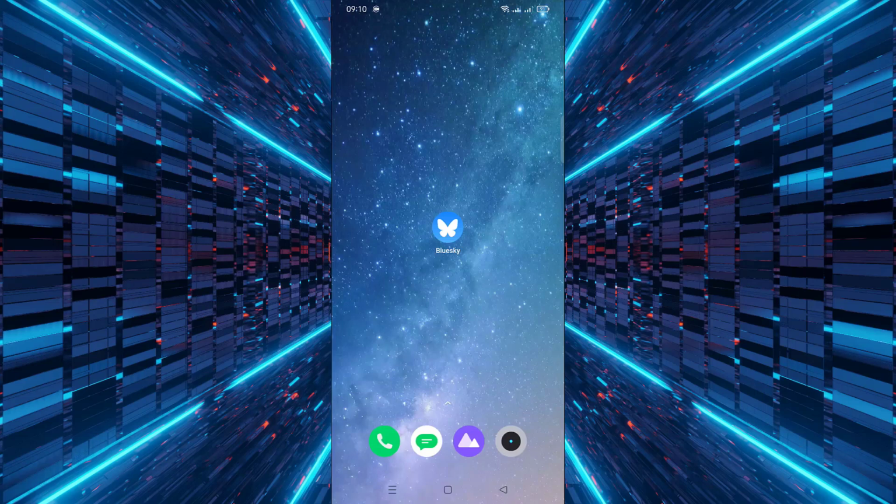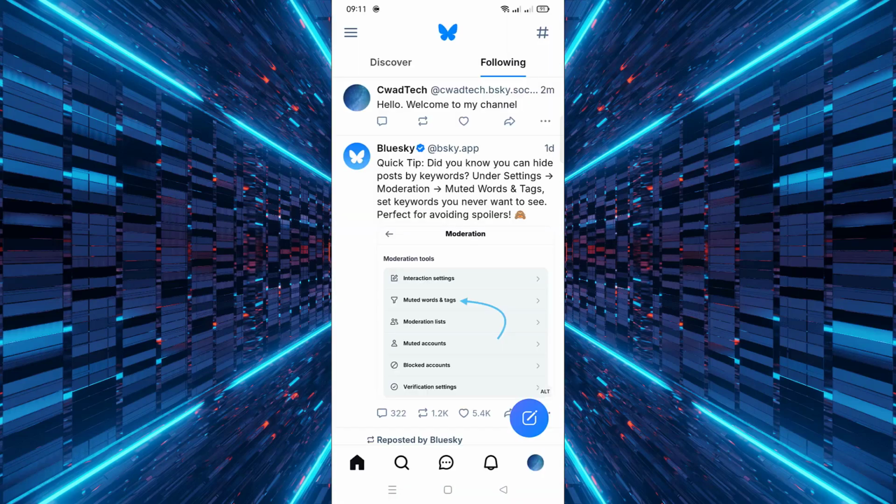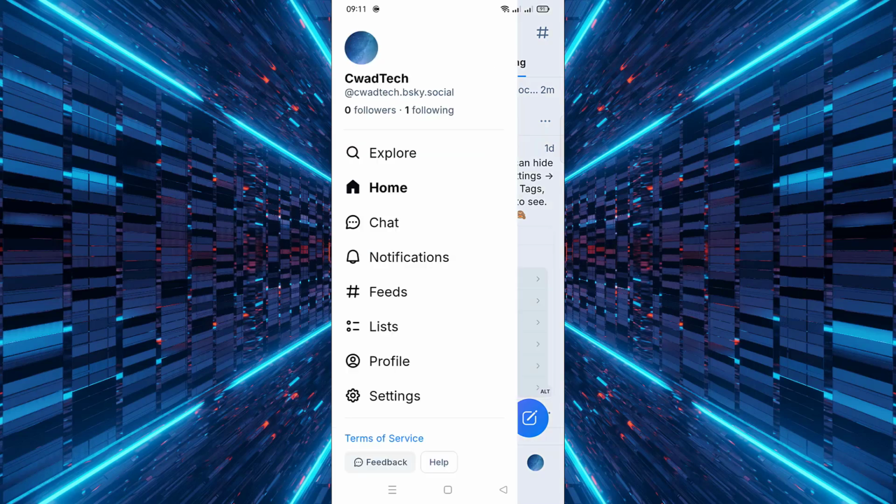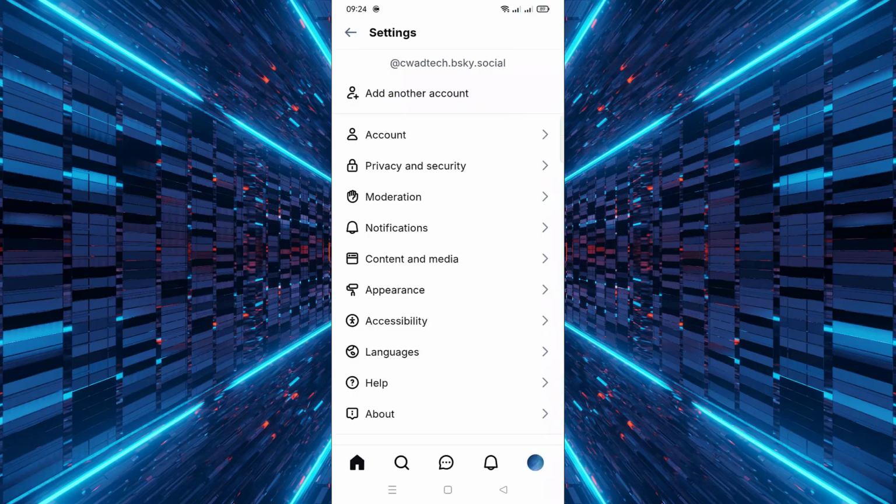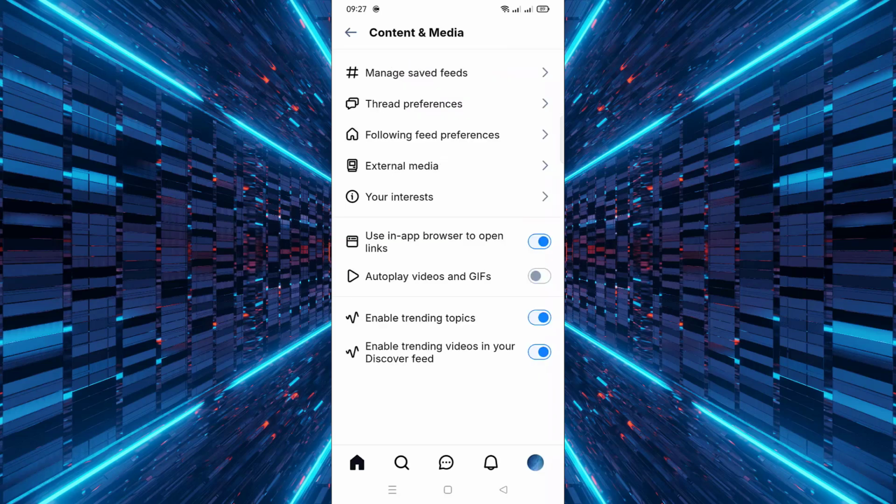First, open the Bluesky app on your phone. Next, look at the top left and tap on the three dots icon. Then from this menu, select the option called Settings. In the Settings section, scroll down carefully until you find Content and Media. This section controls how media behaves while using the app. Finally, click on Your Interests.